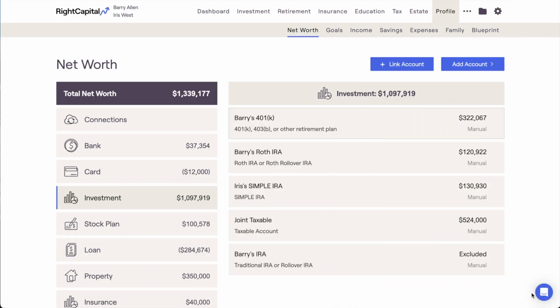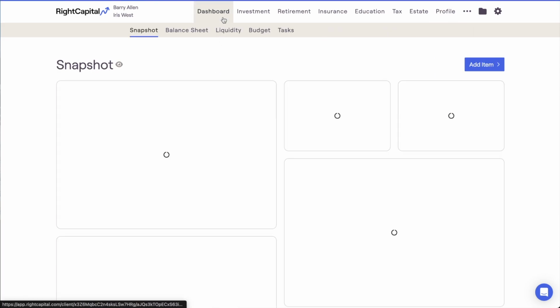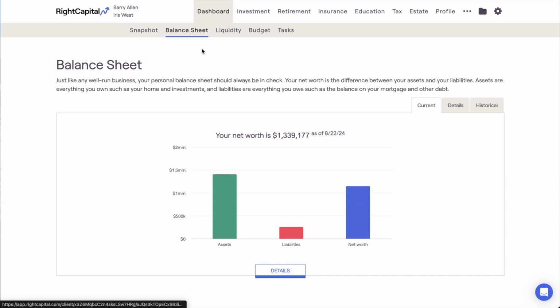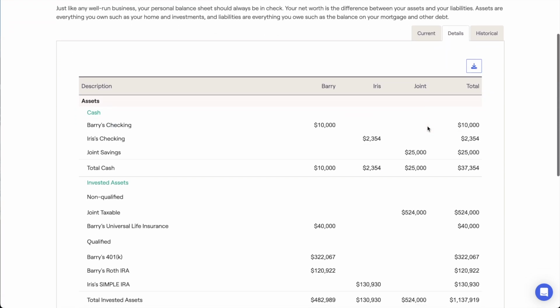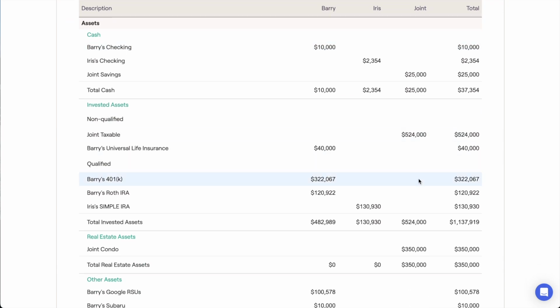Whereas the Yes and No options will fully include or exclude the account from the entire client plan, the Balance Sheet Only option is unique in that it will only include the asset here in the client's current net worth and in the client's balance sheet, located within the Dashboard section. The asset will be excluded from all other areas of the plan, including the forward-looking projections in the retirement module.